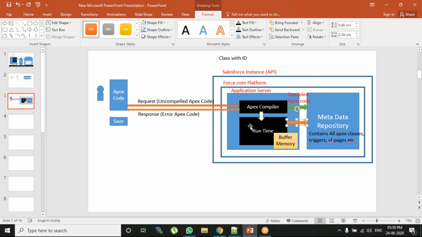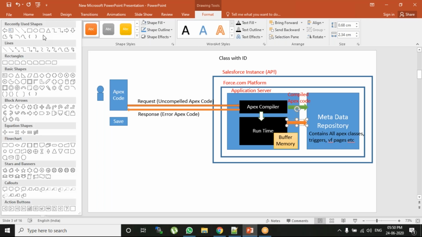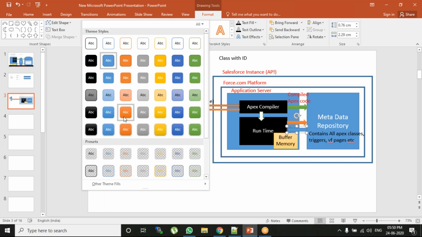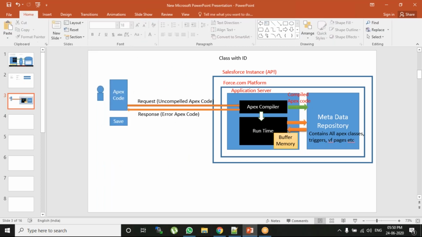this runtime wants some information. What's that program? What was the data we have? What is the end user request? Everything will be defined in this metadata repository. This runtime will get the information from the metadata repository: what was the code, what were the classes, what were the Visualforce pages, everything. So everything will come here to this runtime.